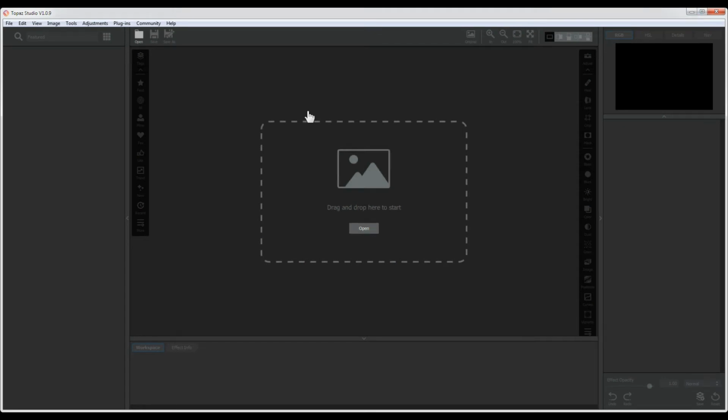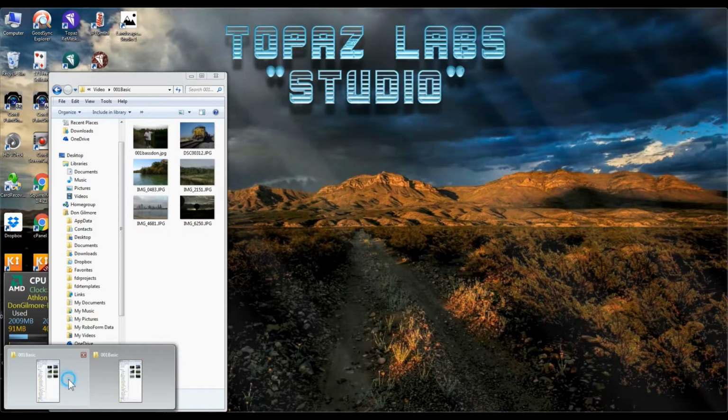Today we'll take a look at Topaz Lab's new program, Studio, and we'll look at the basic adjustments and some of the different features and options available in the program.